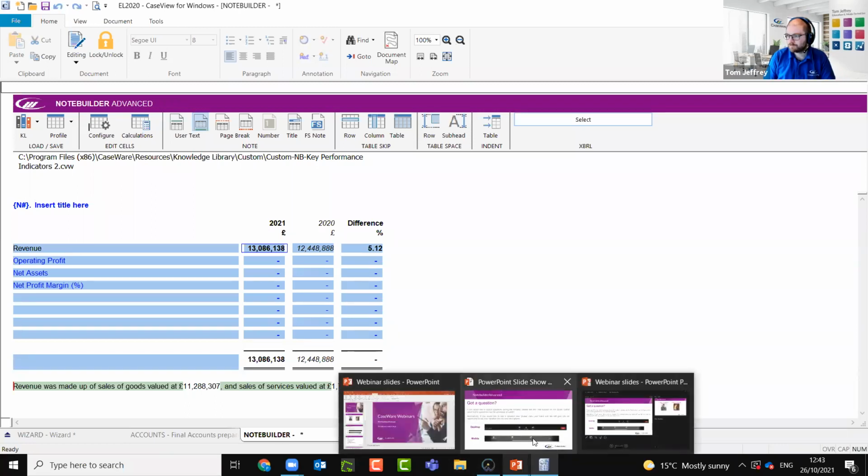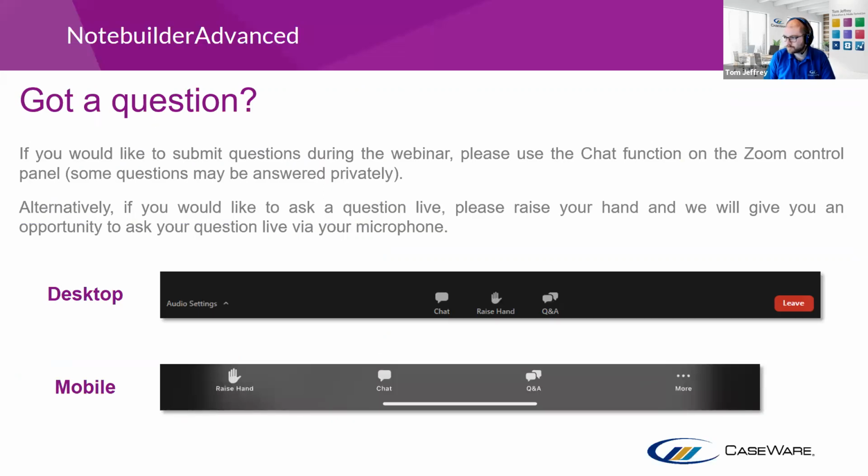Excellent, thanks, Phil. Question just come in: is it also possible to pull the information in the text field from a separate Excel file? So if I'm understanding that question correctly, we've got our Excel integrations where you can bring in Excel data. Can we do that within a Notebuilder note? I am not sure. I will check that one. It's a great question.